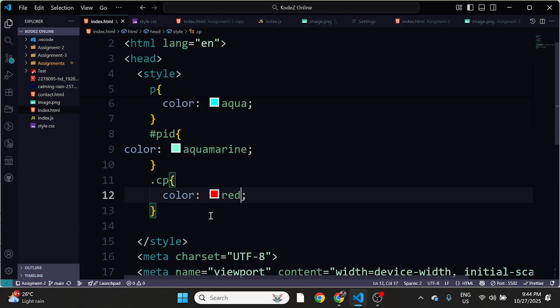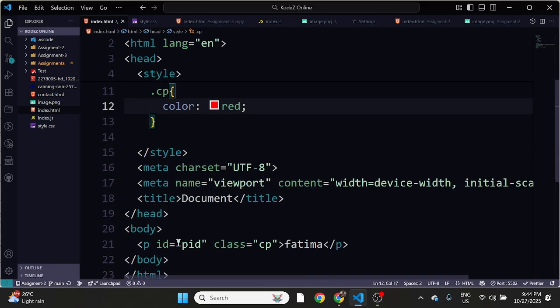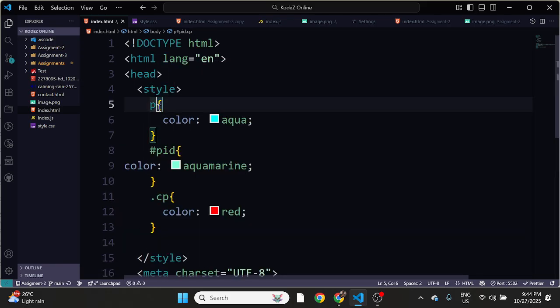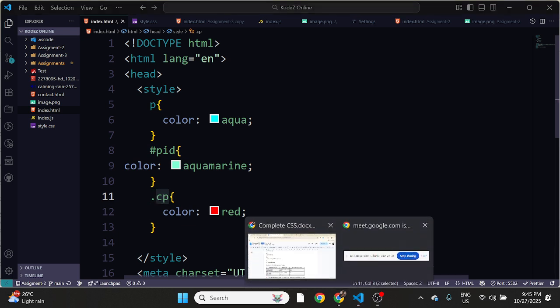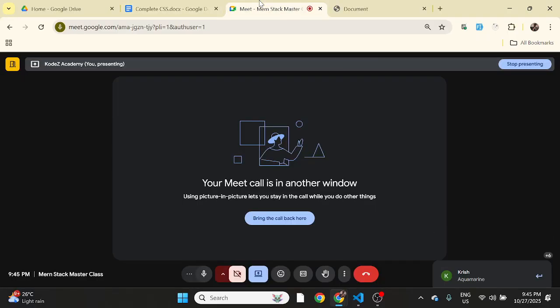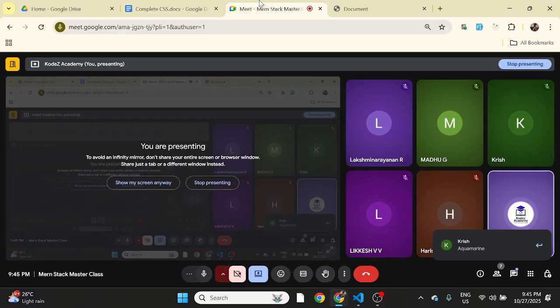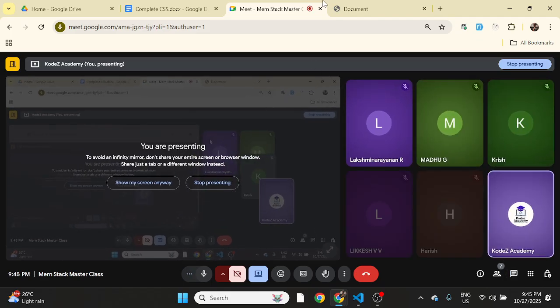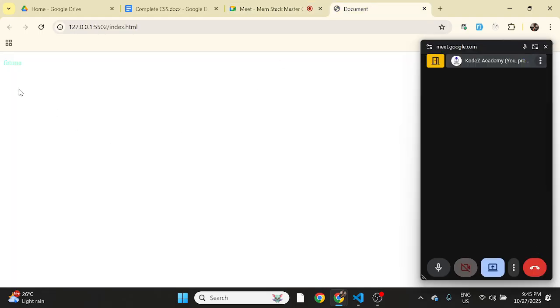Now tell me which color will be applied. See, I gave the color in three ways. I used the ID, the class, and the tag name. Now tell me which will be more preferred, which will get more priority. Anyone? Aquamarine. Anyone else? Okay. See, you are saying aquamarine. Yeah, you are right.